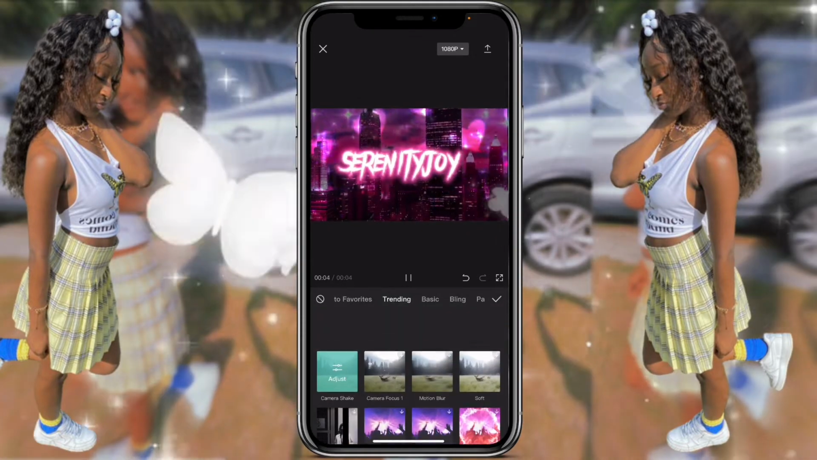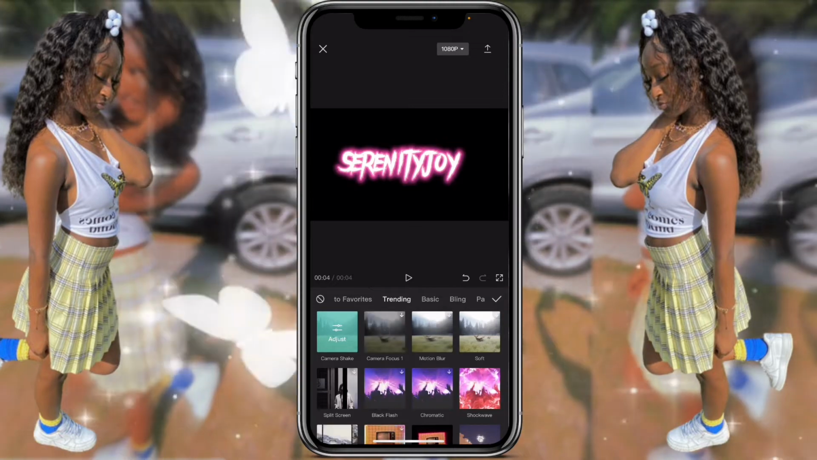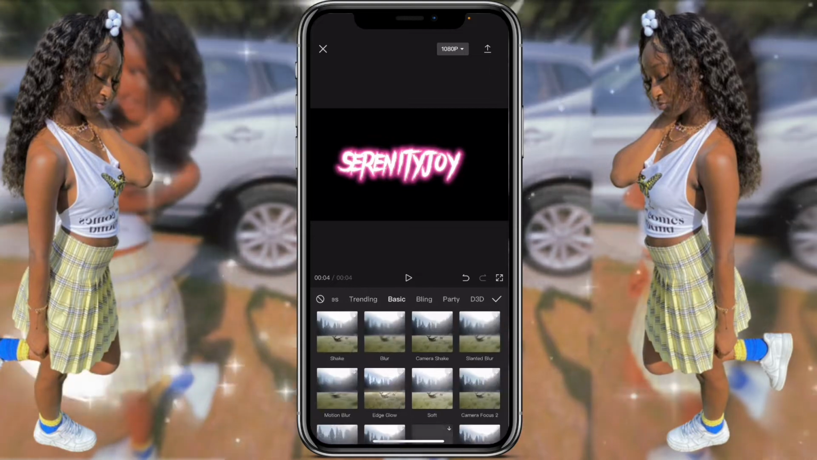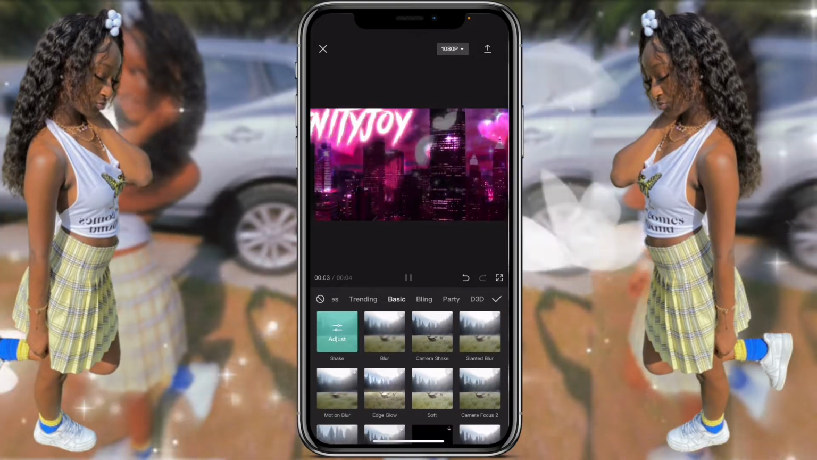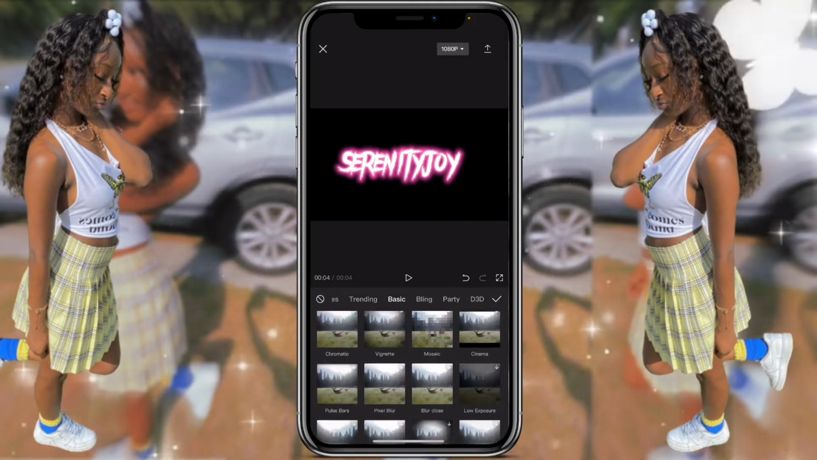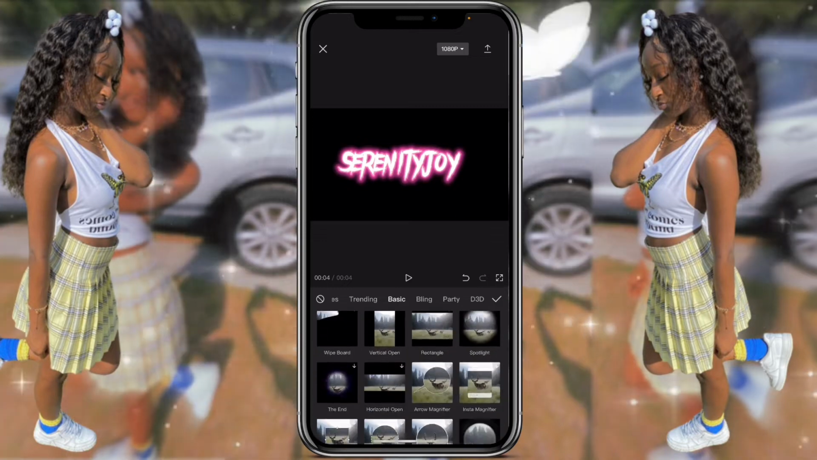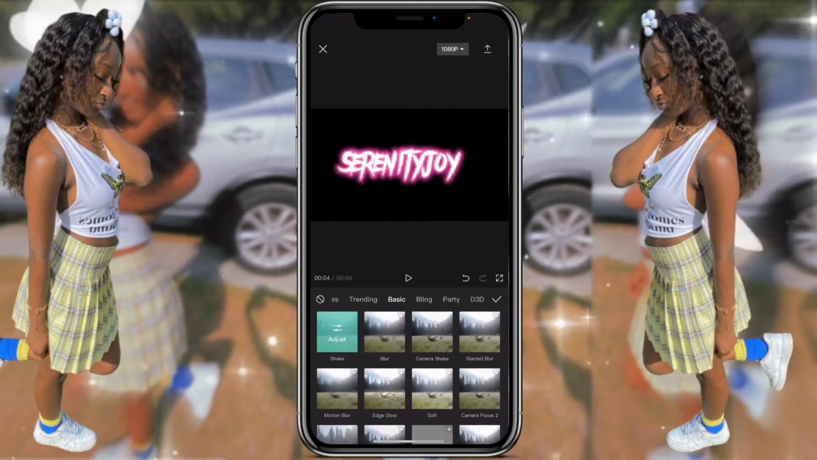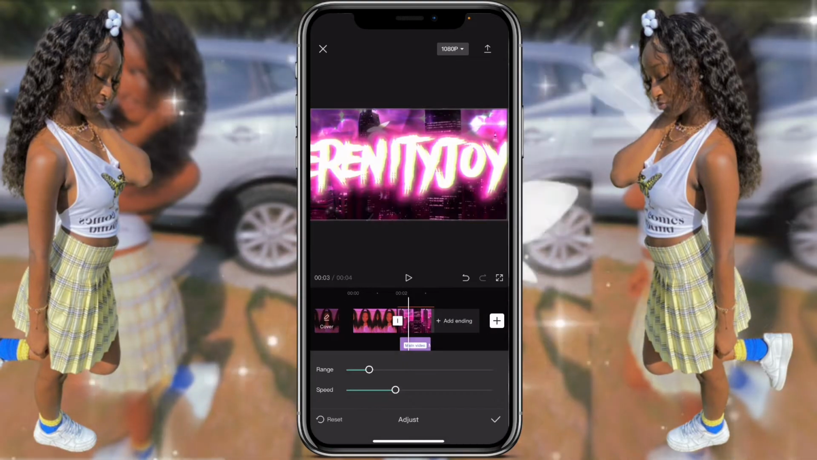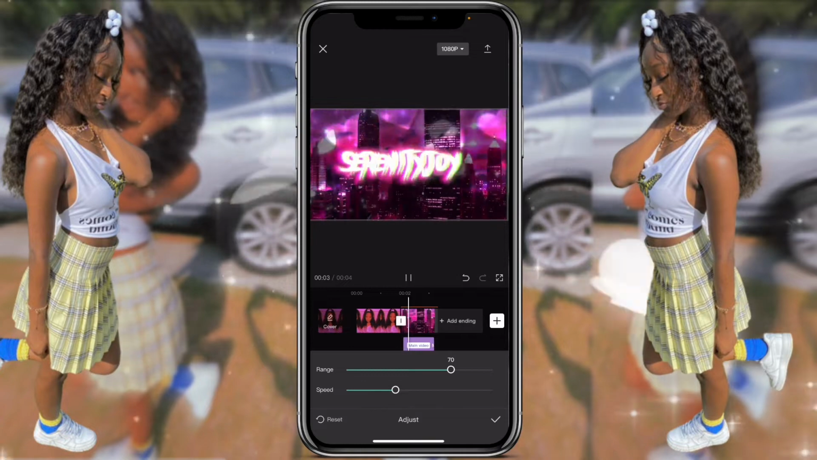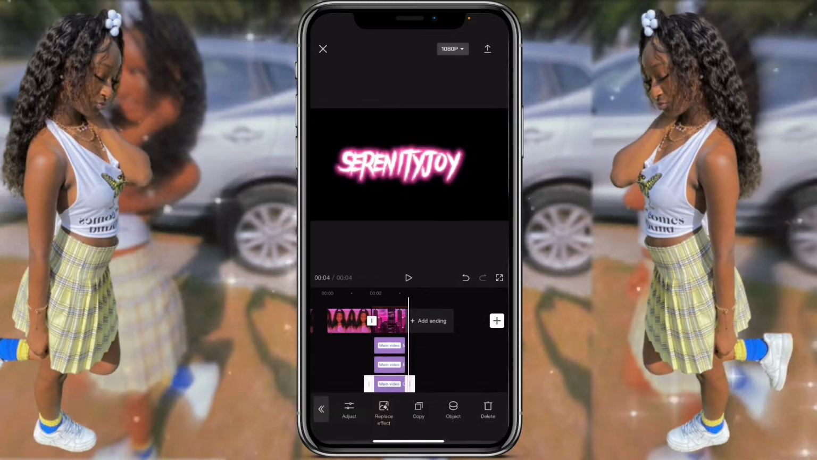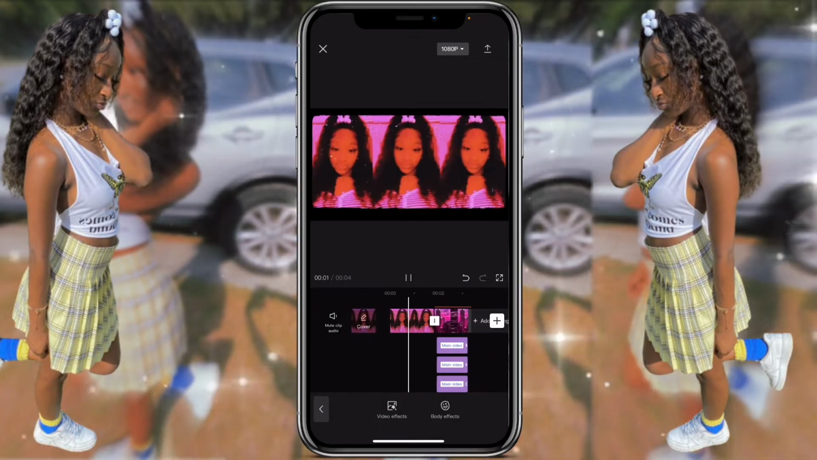Camera shake, it's gonna be on the trending page. It might not be right at the top for y'all. You might have to scroll a little bit, but if y'all can't find it right there, go to basic and it'll be here. Shake, or you can use camera shake, wherever it just went. But yeah, I use camera shake for it. For the camera shake, you can adjust the range. See how the background shakes harder with the speed, it'll shake differently. But I adjusted it all the way to 100.